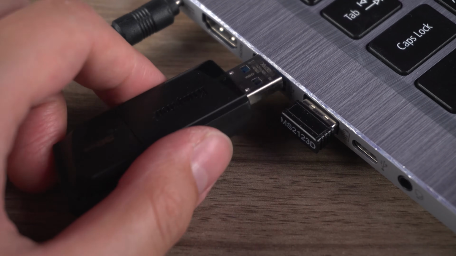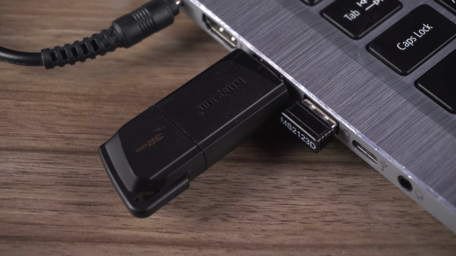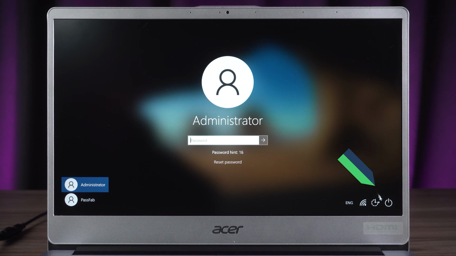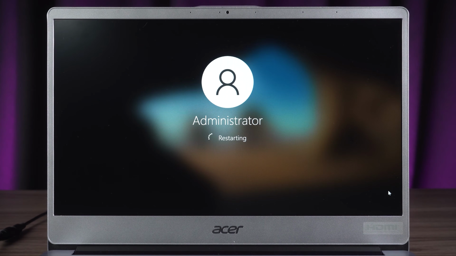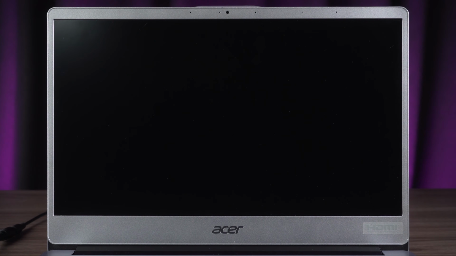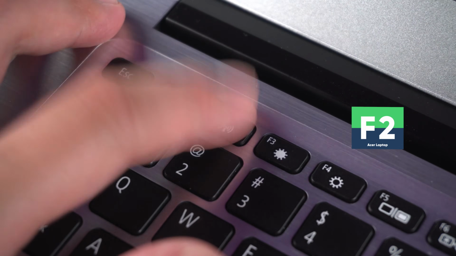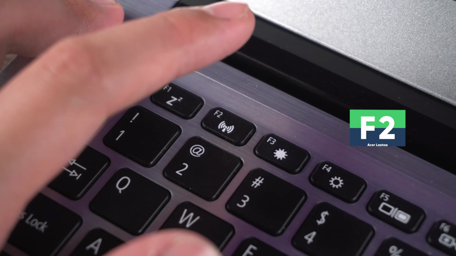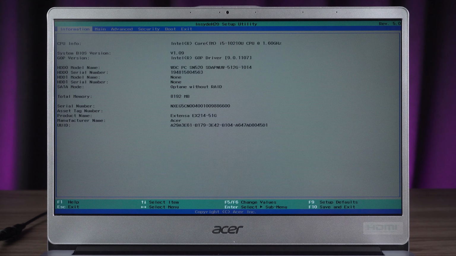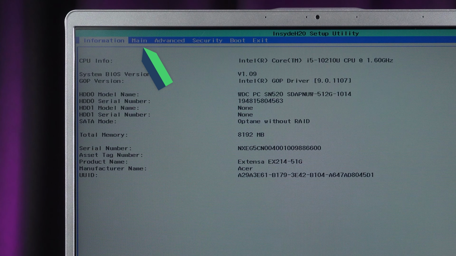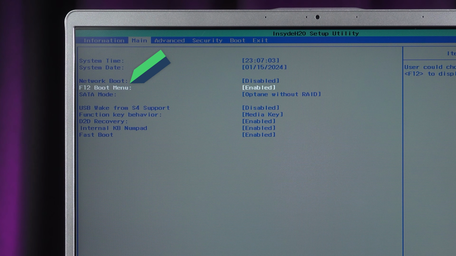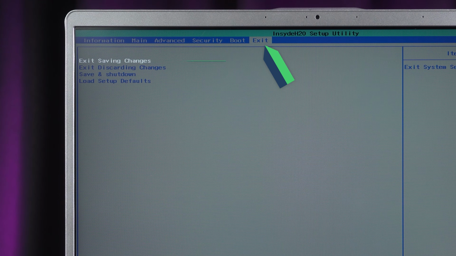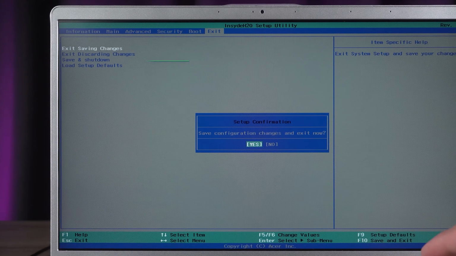Okay, next insert the password boot disk into your Acer laptop. Then you need to reboot your computer. Wait for the laptop screen to turn black. You need to press F2 to open the BIOS first. Then find F12 boot menu under Main. Make sure that it is in the enabled state. Then under Exit, select Exit Saving Changes.